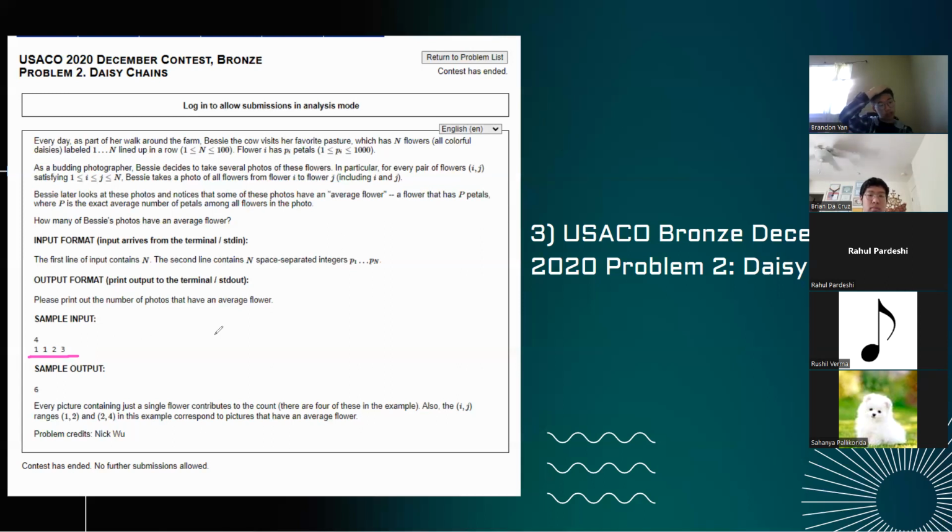Okay. So what we have to do in this problem is add up all the numbers inside this photo, and then divide it by the count of the flowers in that photo. That would give us the average flower petals in that photo. Then we want to compare this average to every single element of that specific photo and see if there's any match. If an average equals one of the flowers in this photo, then we know that this is a valid photo to be added to our answer.